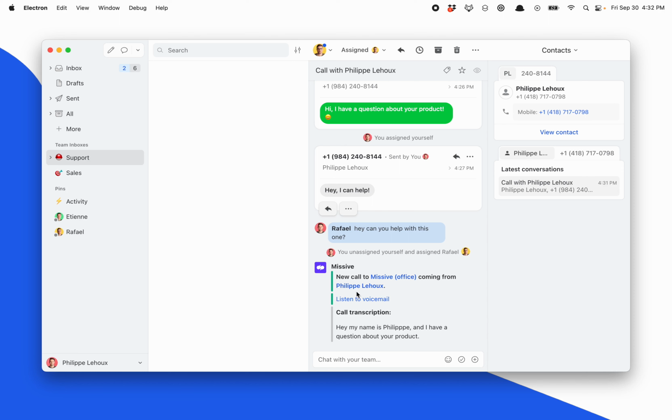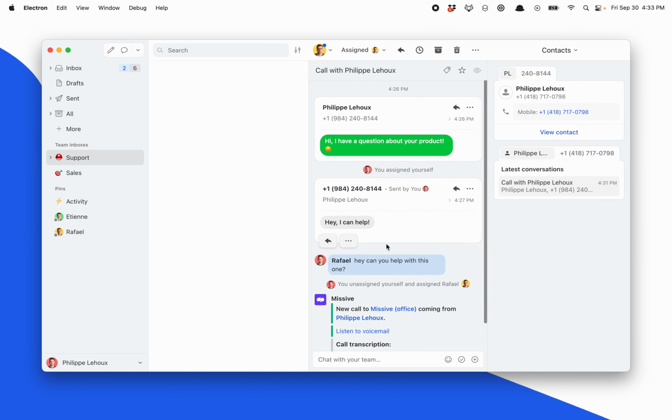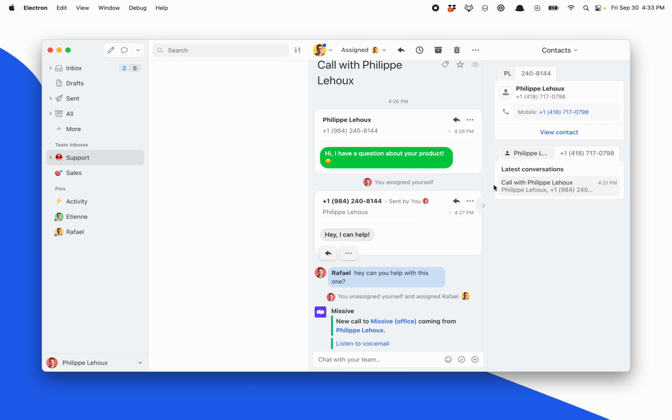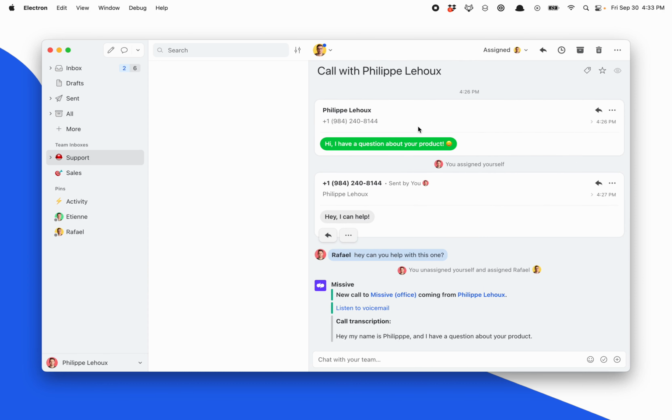But what's really nice is that I can also just read directly the transcript from the voicemail. And this is attached right in the same conversation where we exchange SMS. So that's quite useful. You have a single place to look for both the SMS you had with the customer, but also all the different logs from calls you had with them. So that's the Dialpad integration.